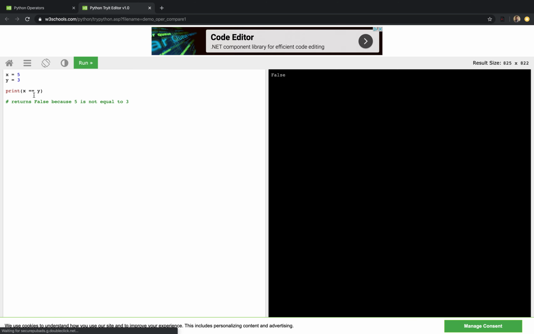So equal operator basically compares one variable with another variable, or a value within a variable to another value. So here we have got x is equal to 5 and y is equal to 3, and we just want to compare x is equal to y. So this is basically the equal operator, which is comparing this value with this.